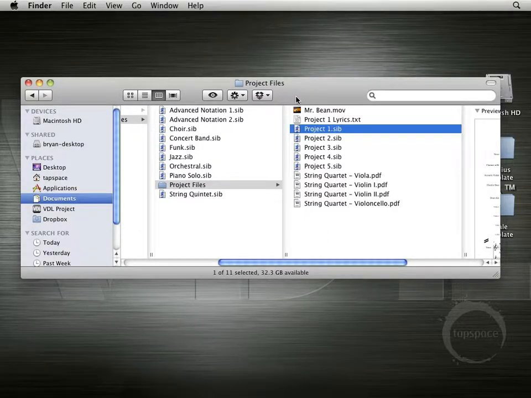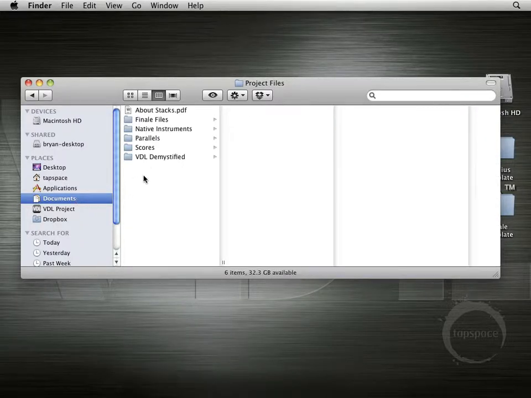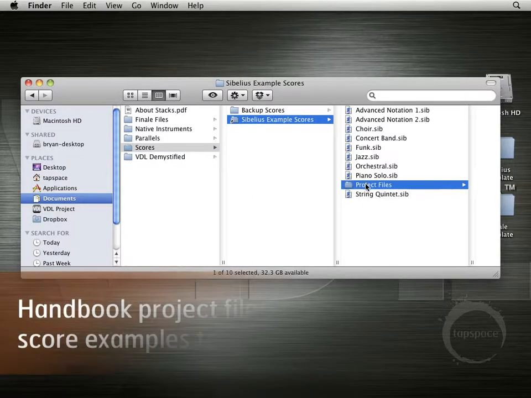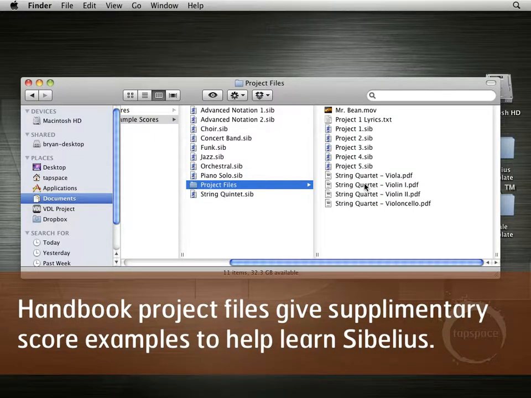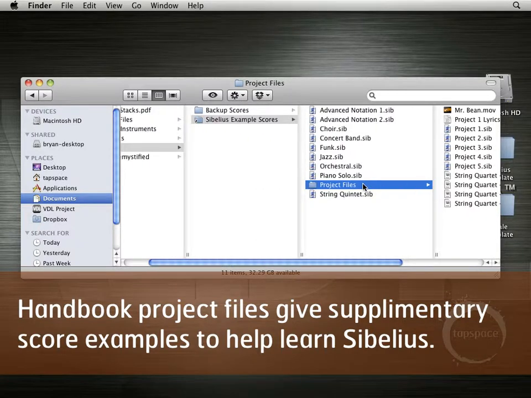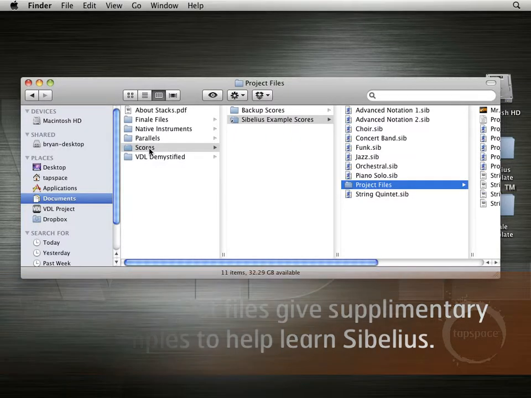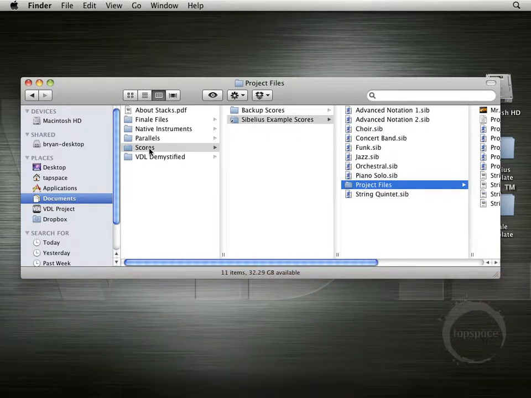And there are supplementary Sibelius files that can be found on a Mac under Documents, Score, Sibelius, Example Scores, and Project Files. And these same files can be found under My Documents, the Scores folder on a Windows machine. So that should be enough to get you started.